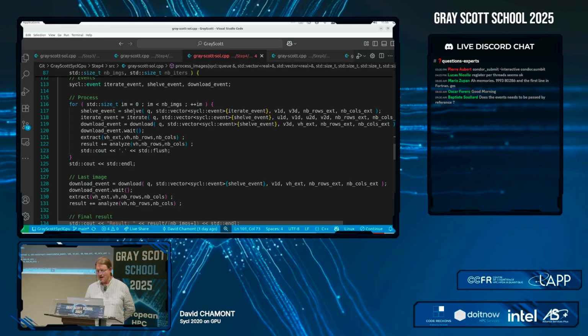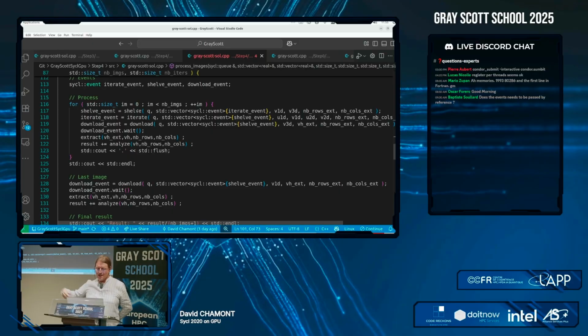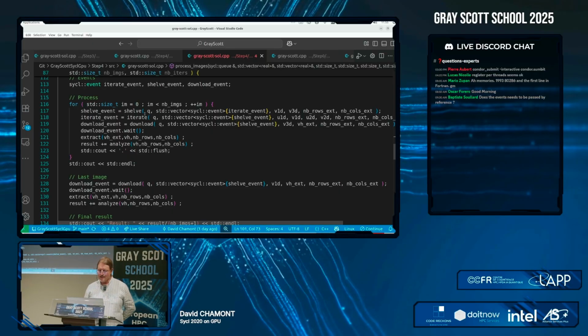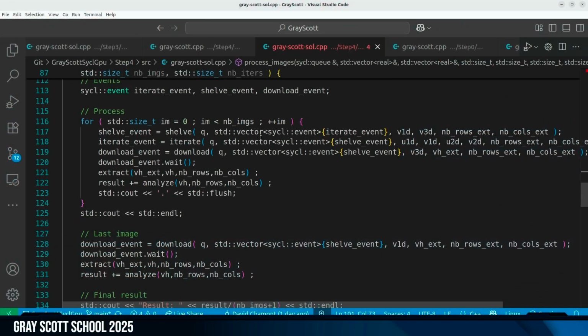First, I shelve what I've just copied. It's a waste of time, but it's a way to start the loop. Then I say iterate with shelves, a shelf event as a prerequisite, and download with a shelf as a prerequisite. As I said, at the moment when you are copying in the device V1 on V3, you cannot do anything else. You cannot iterate because you must not touch V1, and you cannot download because V3 is not ready.